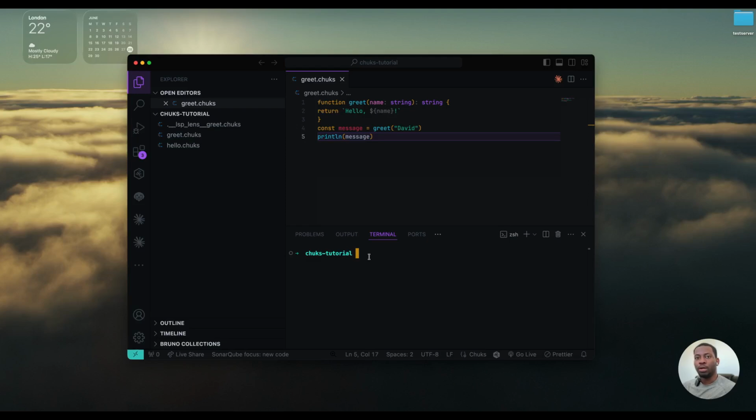So what we want to do now is to compile our Chuks program with the AOT compiler, right? And what we want to do is to compile this to generate a binary file that we can take and run on any web server that we prefer. Now to build, or to compile chuks, we use the command chuks build. Then we point it to the file that we want to build. Say chuks build greet.chuks.